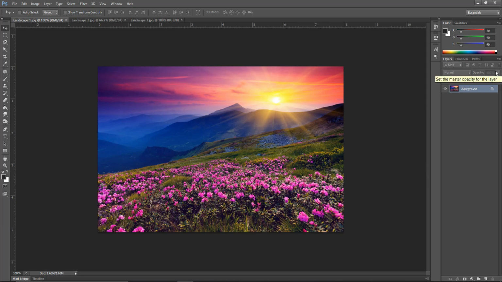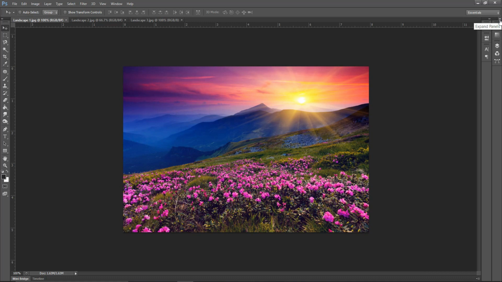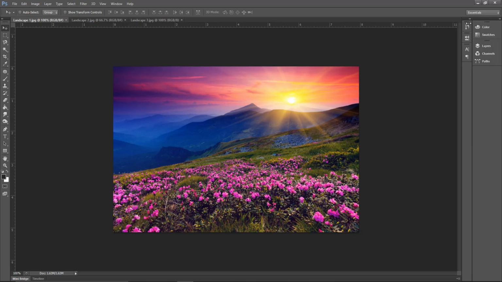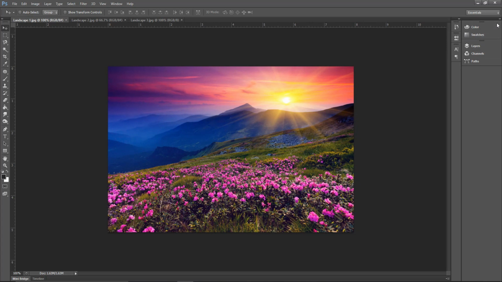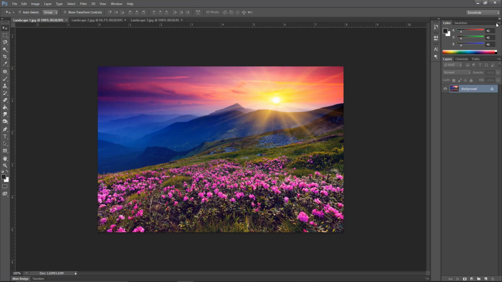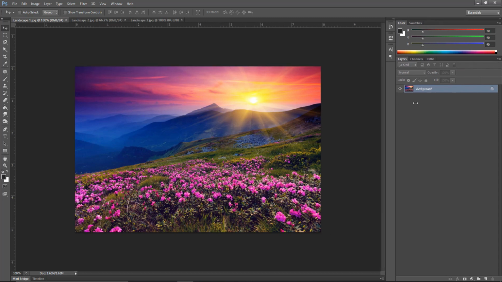Of course you can collapse the panel sets down by clicking these two little arrows. And now we're seeing icons and labels, and you can further reduce that by clicking and dragging to the right to display just icons. And you can click and drag to see the labels. In fact, I will click the two little arrows to expand it completely. But you can control the overall width of these panels by clicking and dragging.